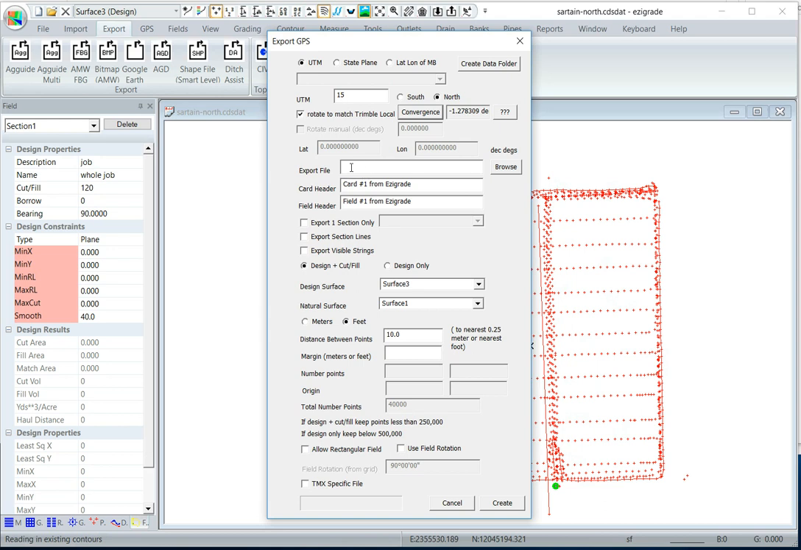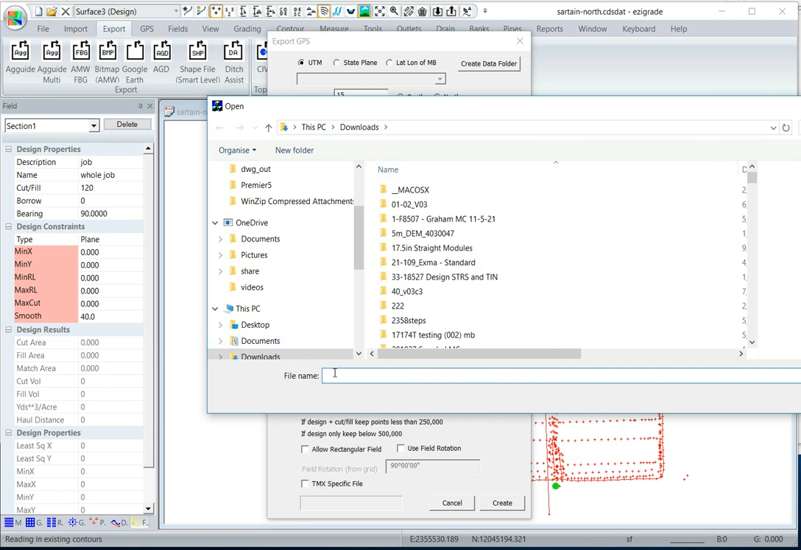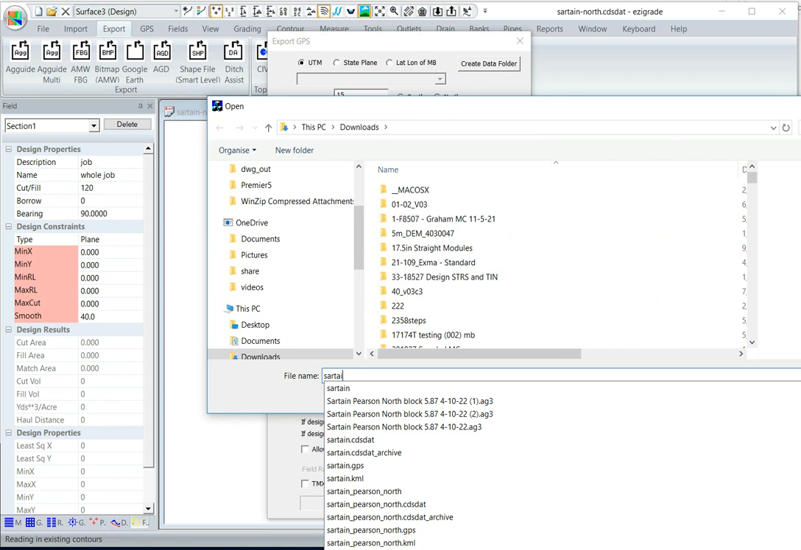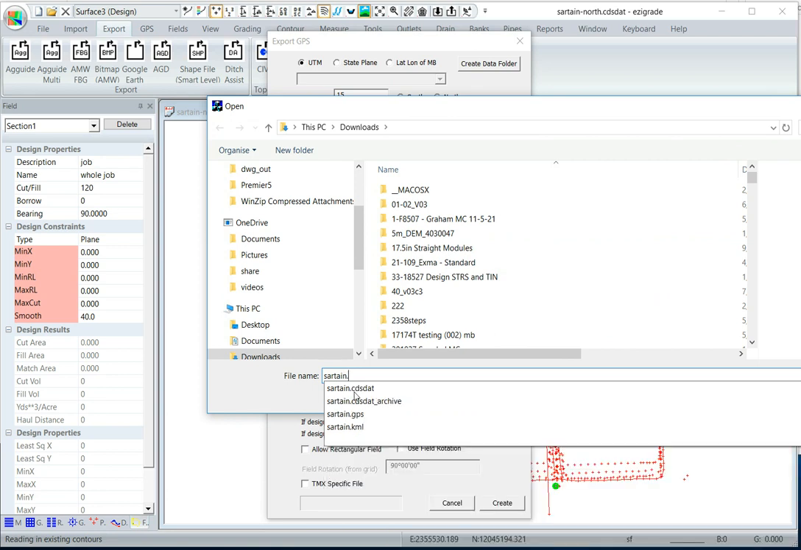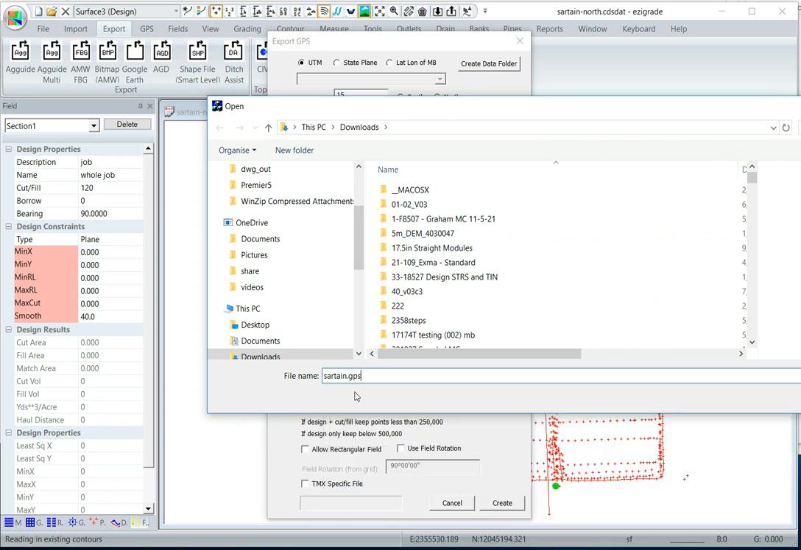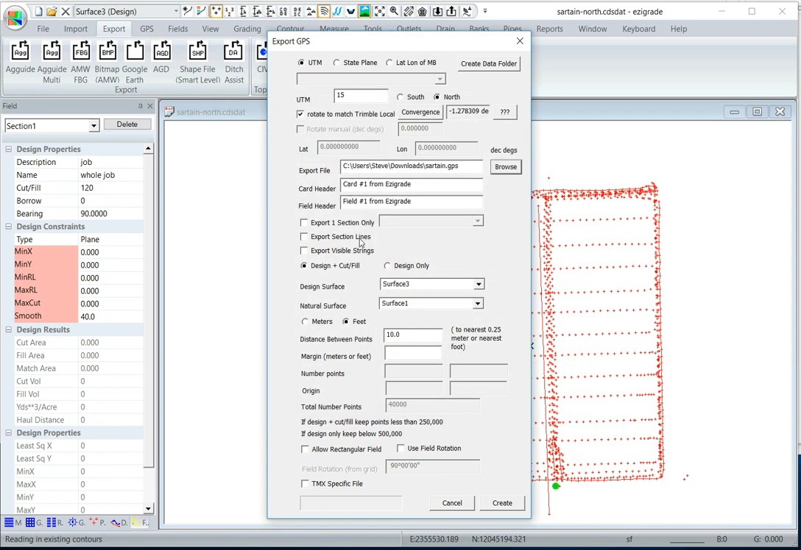Now we've got to set a file, otherwise we've got nowhere to put it. We're going to put it in the downloads directory and just call it sartan.gps. The GPS should be entered for you automatically. If you don't enter it, don't put it in. Now we had a natural and a design surface, so we've got design and cut fill. Those lines in there from the AG3 file, they're just visible strings. So just click on export visible strings as well.